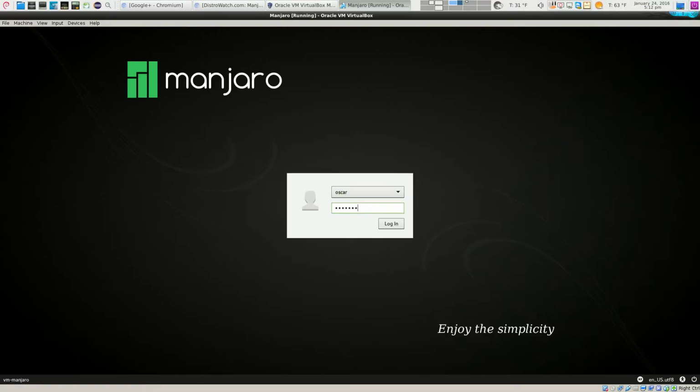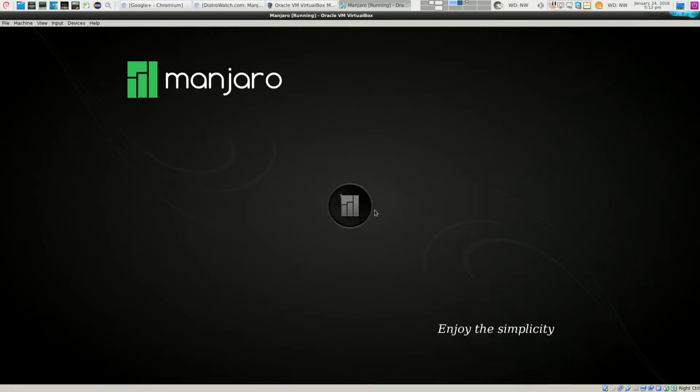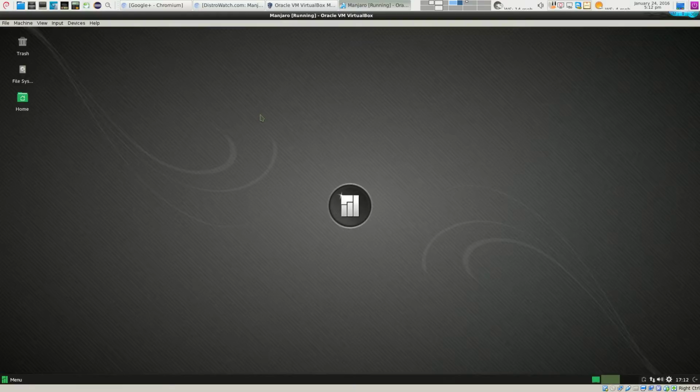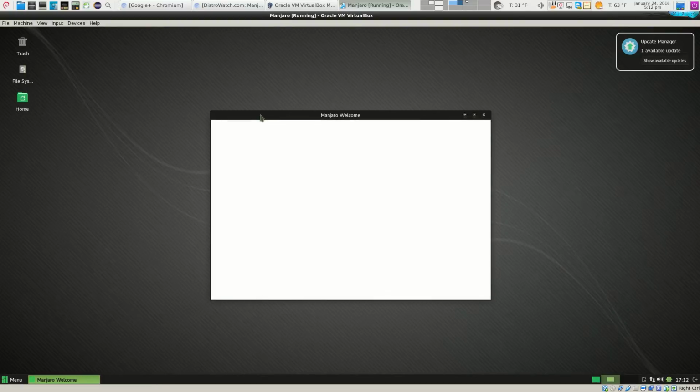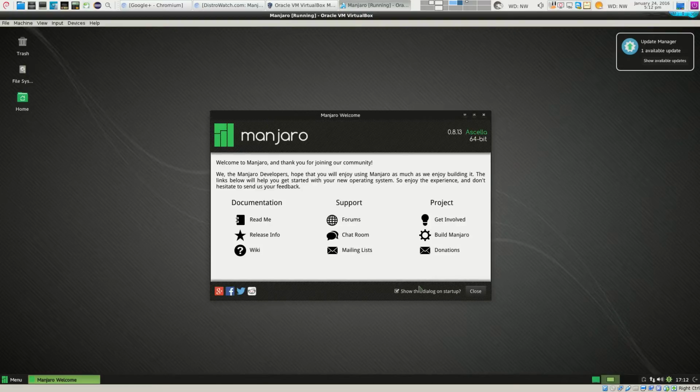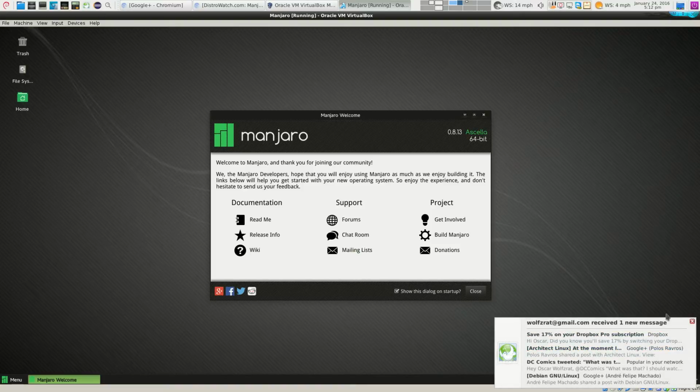So I enter my password. Now, mind you, I haven't done any customization to this since I installed it, to be fair to you guys, so you can see how I customize it. This is your welcome screen here. Here's the forum that you can go and ask. Chat room here. Mailing list, so you can get news on the latest releases of Manjaro, of all sorts of flavors, Deepin, KDE, and so on and so on.